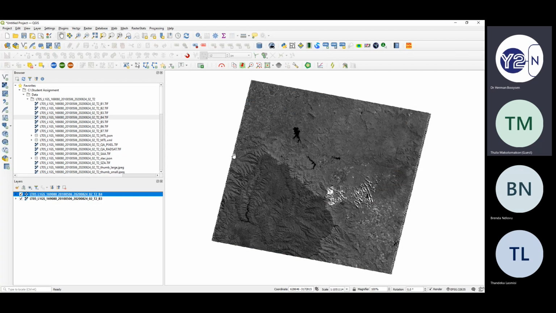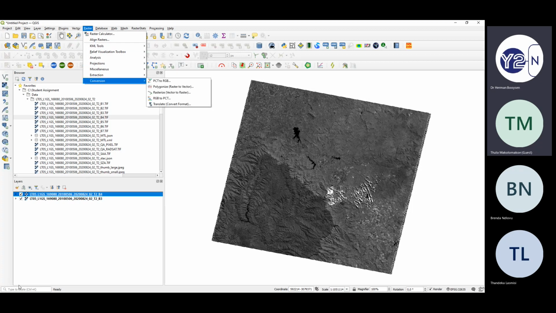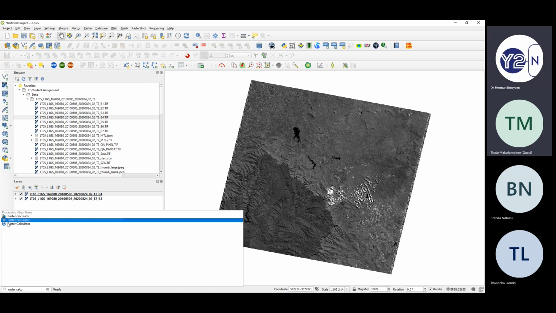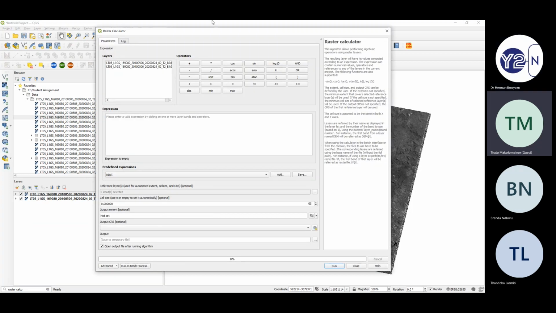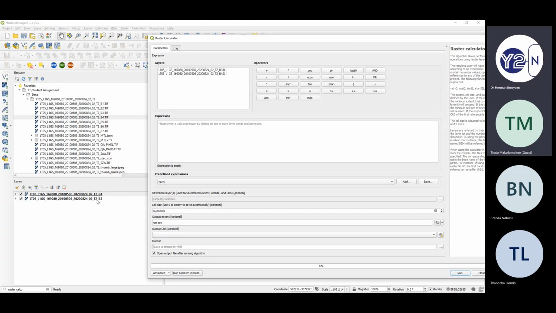The tool that you're going to use is the raster calculator. I think the easiest way to get to the raster calculator is here at the bottom, the second one with the gear icon. So, raster calculator. Let's see if we can make this a little bit bigger. Okay, there's band 3 and band 4.